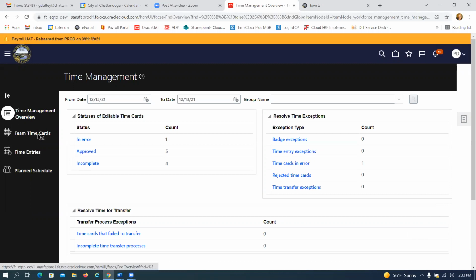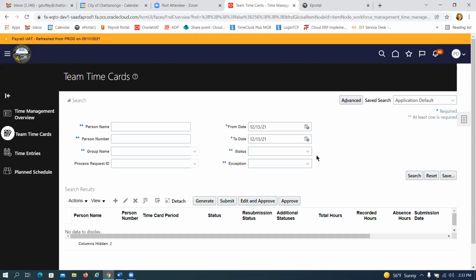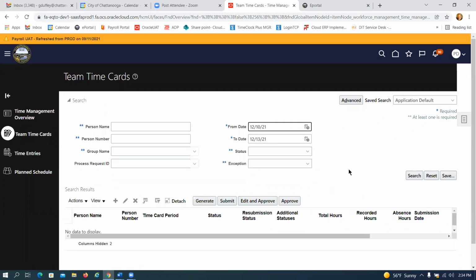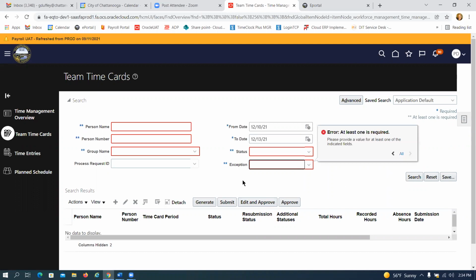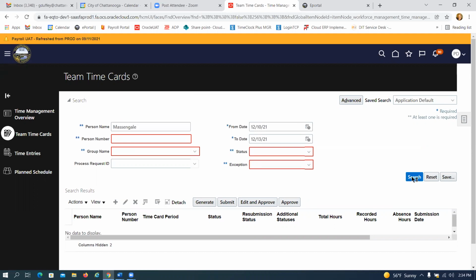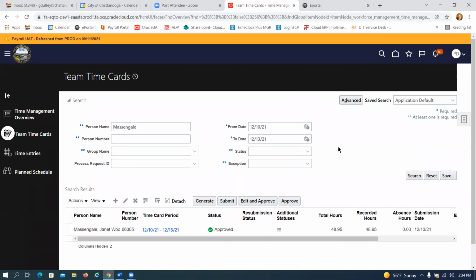Then go to your team time cards. Search for your person. That's not what I'm wanting to do.